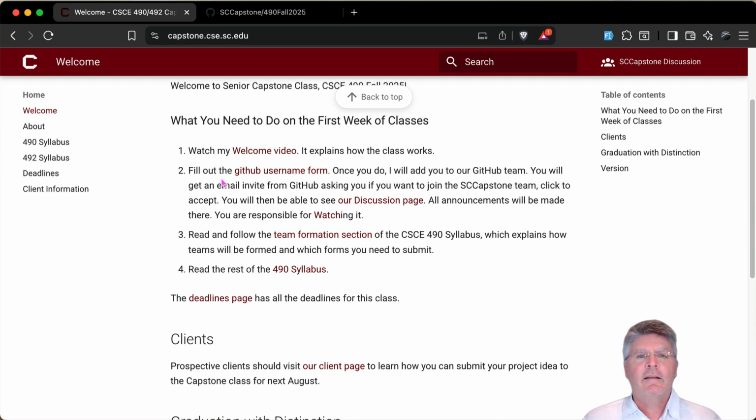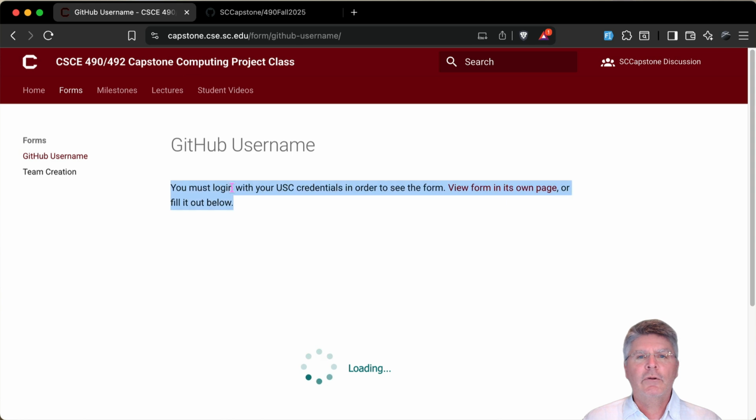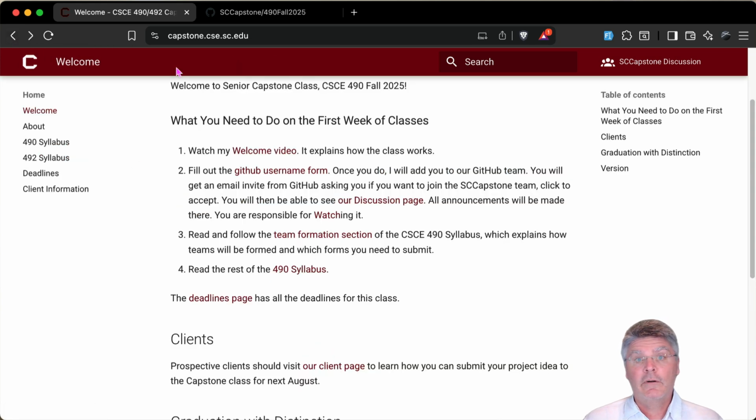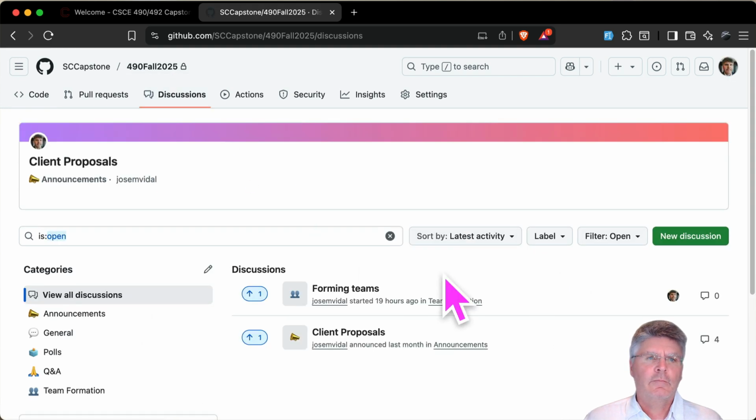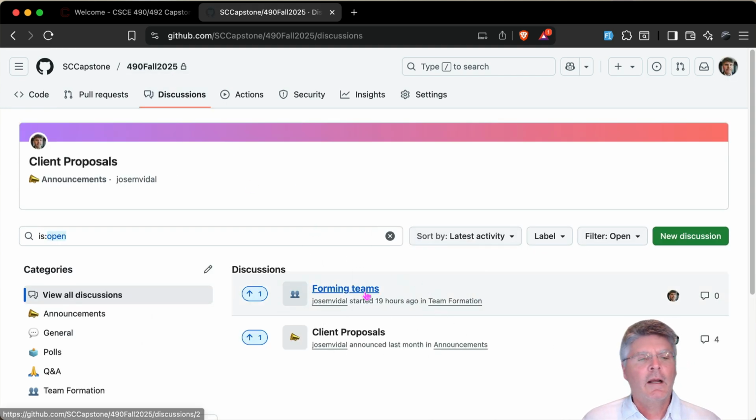Then the next thing I need is your GitHub username. So you click here. This takes you to the online form. You log in with your USC credentials there, and then you tell me your GitHub username. I will then add you to our sccaps.org organization. And then once I do that, you'll be able to click here on our discussion page. It will take you to the discussion page here, which right now looks like this. It'll look a little bit different.